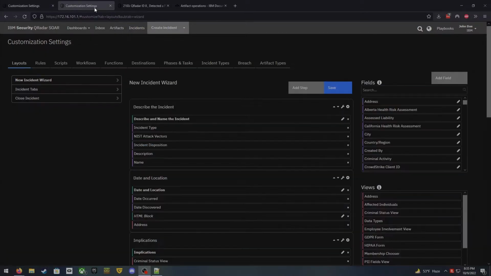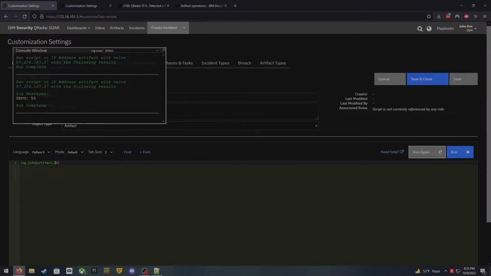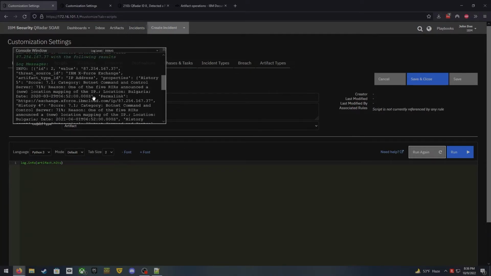So the other thing we can do, if I go back to the artifact operations, is I can see the hits. So if I wanted to do something specific, if there was a certain type of hit, I can do artifact hits, run it again, and look at that. You can see that there's some hits involved in this artifact. You can see how it's laid out here. So you can start to actually parse this out.